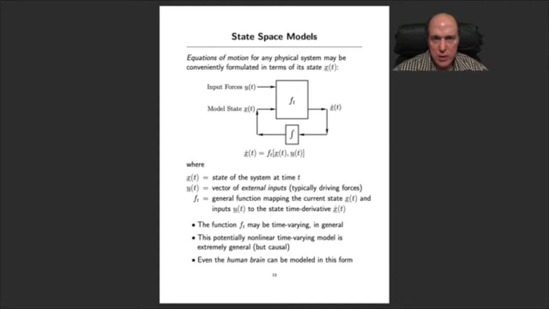We can start with the equations of motion for some physical system, and then formulate it in a state space form where we have the state x, which is a vector, combined with input forces to give us the derivative of the state. That tells us where the state is going. And then you can integrate the state derivative to get what the state is doing. You can think of this as a generalized mass. It's like a vectorized mass.